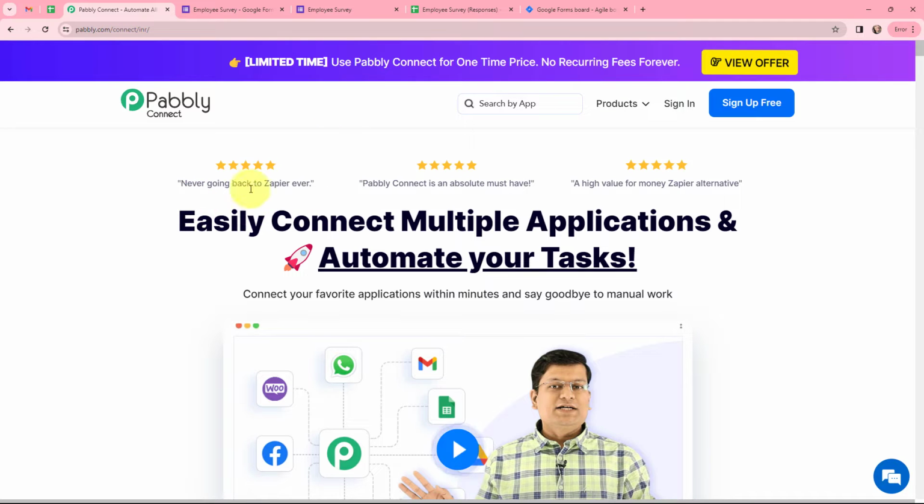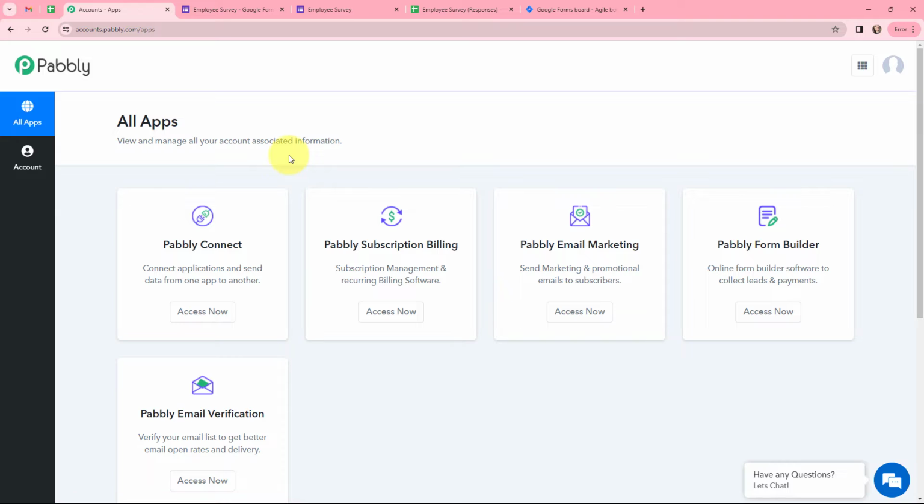So now this is the homepage of Pabbly Connect, and as an existing user I'm going to sign in. But if you are a new user, you can click on this sign up for free button and every month you will get 100 tasks for free. So as an existing user, I'm going to sign in. Now this here is the all applications page by Pabbly. Here I will go to Pabbly Connect and click on access now to reach my dashboard.